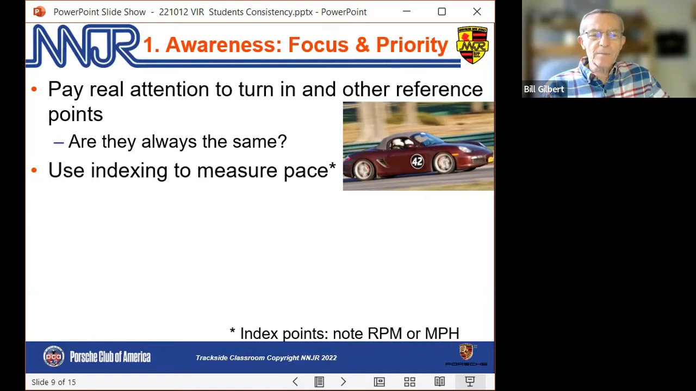And indexing simply means picking a spot on the track. Could be your turn-in point, could be after you track out, and you're going to glance at that point at either the speedometer or the tach, whichever is easier, and you're going to notice the RPM or the speed. And then when you look at the next lap, you can see whether you're faster or slower. So that technique of indexing is something every driver should have as one of the things they use, especially if they're focusing on improving a particular corner.